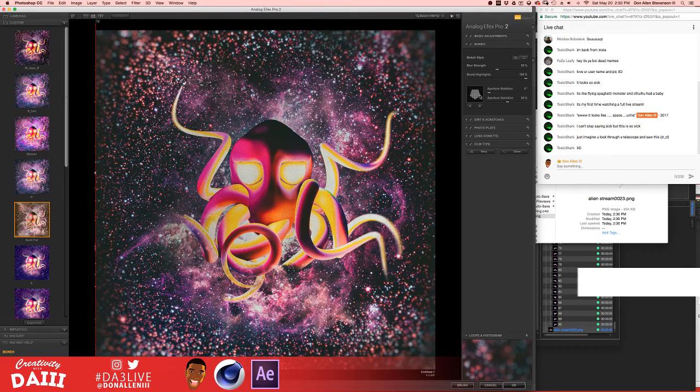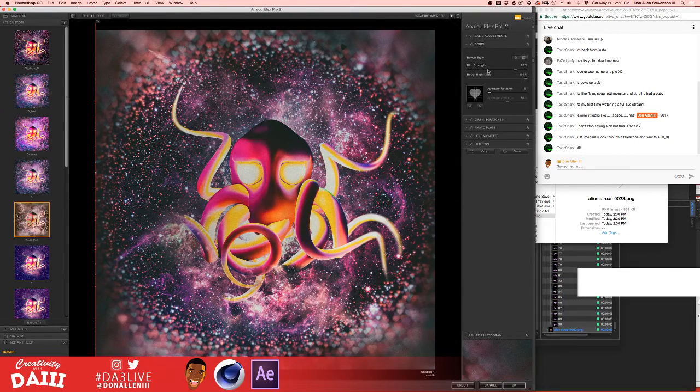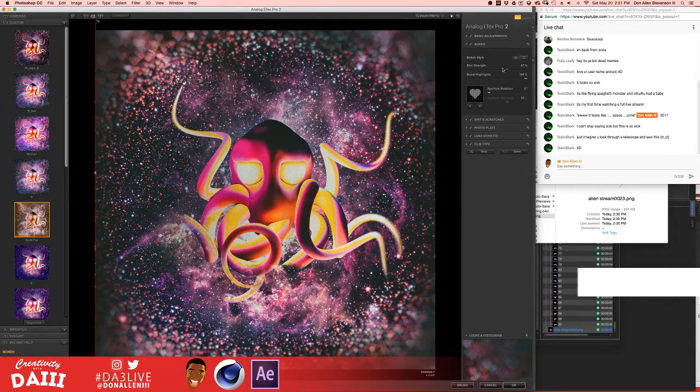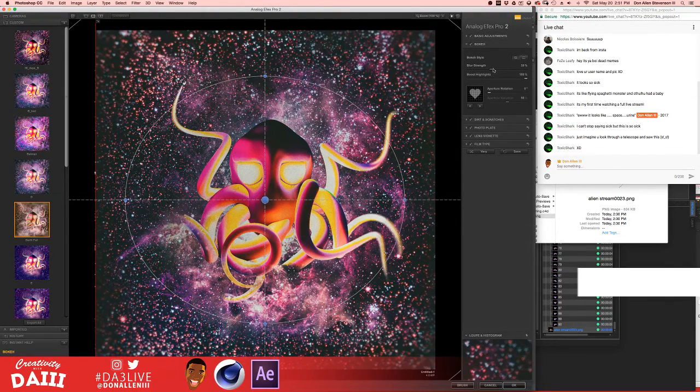We do star bokeh. Oh, a heart bokeh. Oh wow, now they're all tiny little hearts. Little baby hearts everywhere. Let's see, aperture rotation.